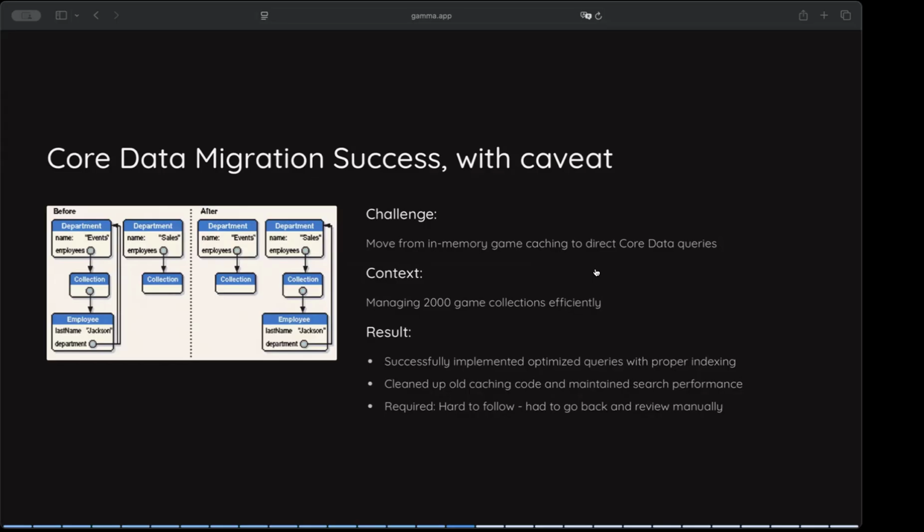So I needed to move from an in-memory cache to direct Core Data queries with the correct indexing and predicates and all that stuff. After some planning, the planning I mentioned earlier, Claude Code understood the performance implications of this change for large game collections, implemented the new query patterns correctly with appropriate fetch requests, and even cleaned up the old caching code. It was able to maintain the search performance across large game libraries. So that was pretty good.